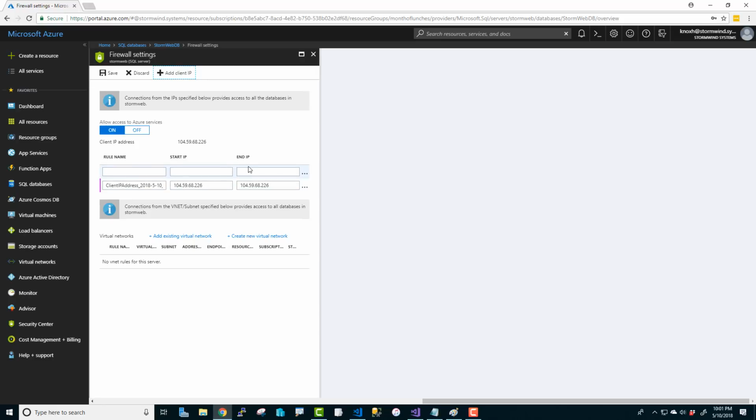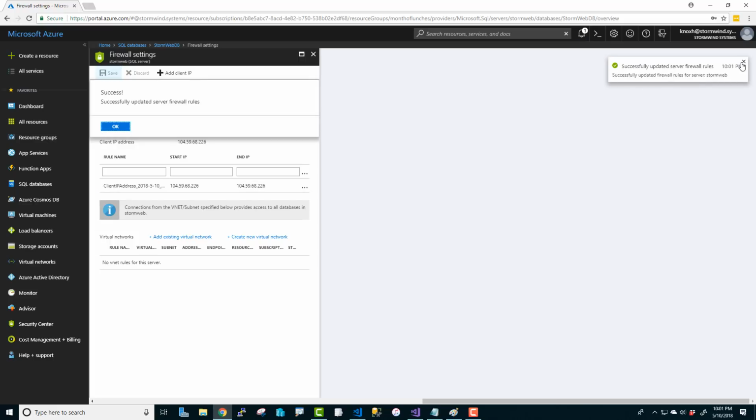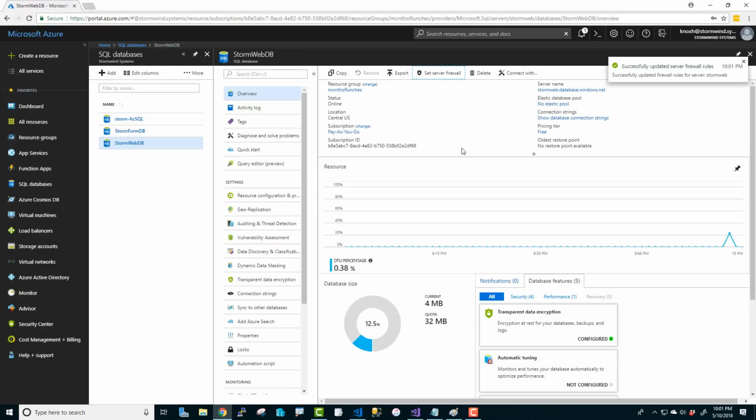And if I have any other IP addresses that I want to allow into the SQL, like maybe my office or something, you would go ahead and just manually type them in right here. But now this is done. We're ready. Let's click Save. And it's going to be updating server firewall rules. And just like that, that's done. We're going to hit OK, and we're going to close out of the firewall rules.